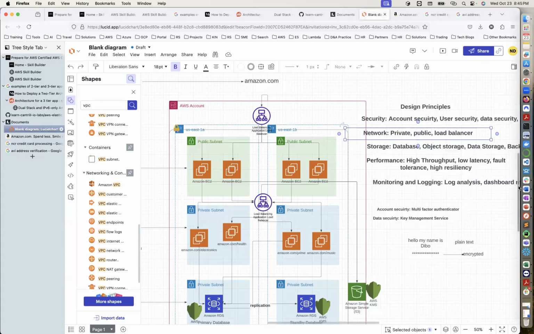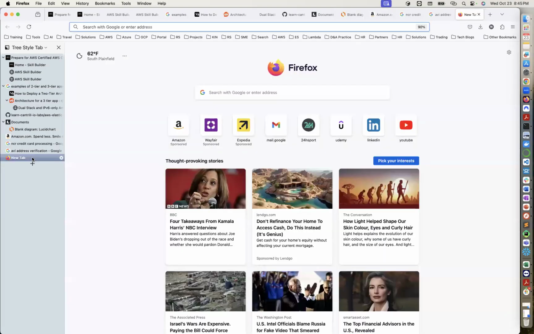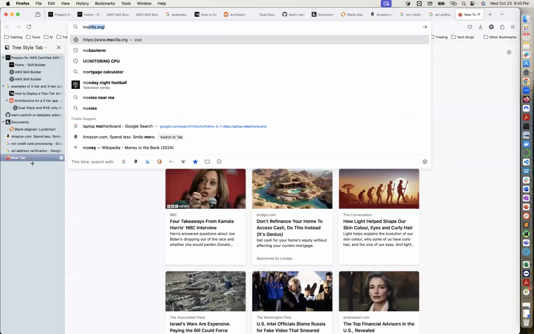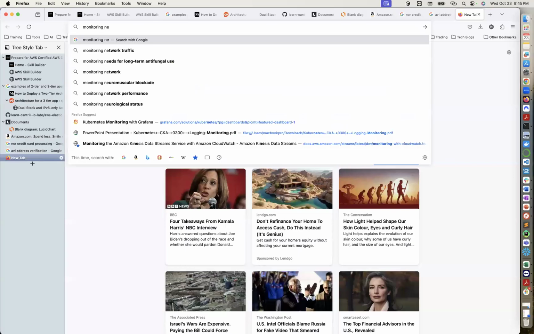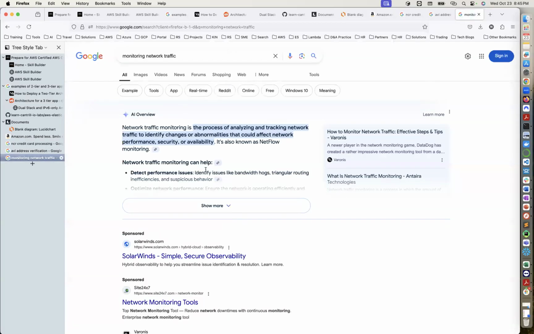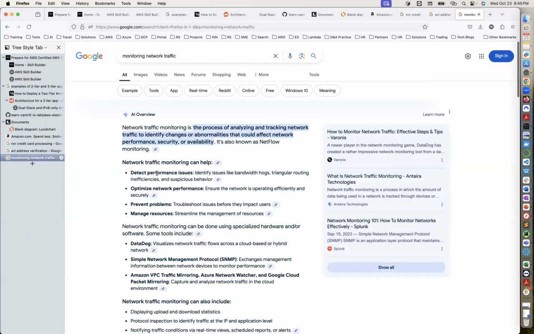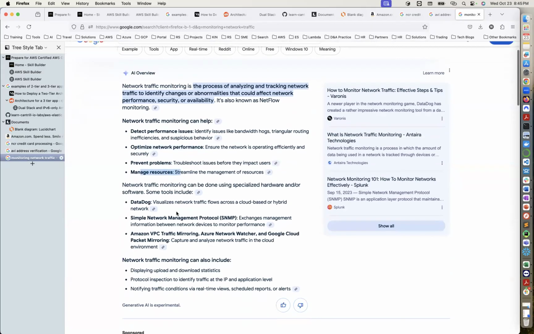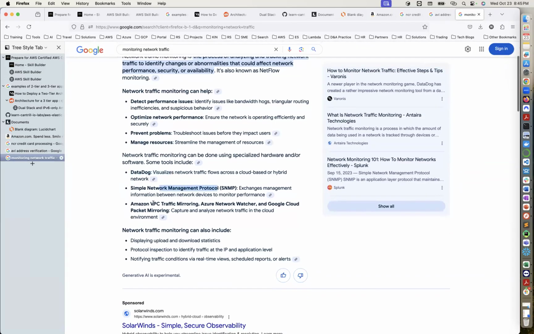We're going to have monitoring scripts, monitoring network traffic. We're going to enable VPC flow logs. Detect performance issues, optimize network performance, prevent problems, manage resources. What are the tools? You have Datadog. We have SNMP. We have VPC traffic mirroring and Azure Network Watcher. You have Google Cloud Packet Mirroring.